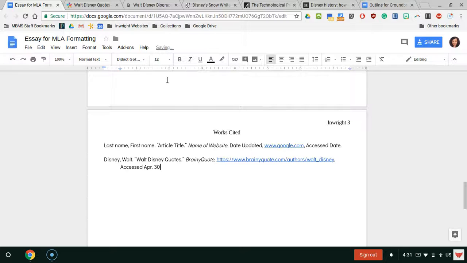April 30th, 2018. And again, I don't know exactly why MLA wants us to write the dates this way, but the current edition of MLA wants you to do an abbreviated form of the month with a period, the date, no comma, and then the year, and then you just do a period. Okay, so there's our first one. I'm going to exit out of that.